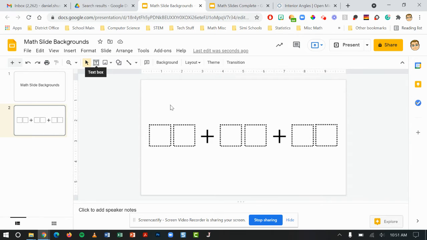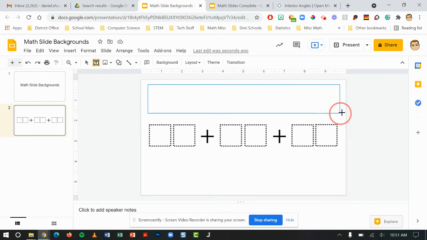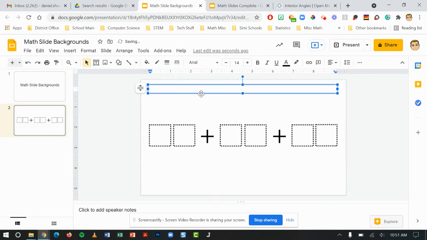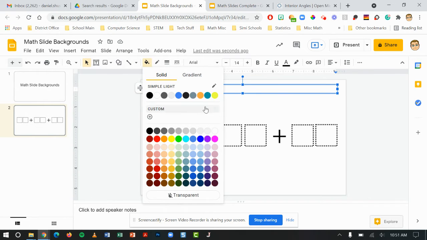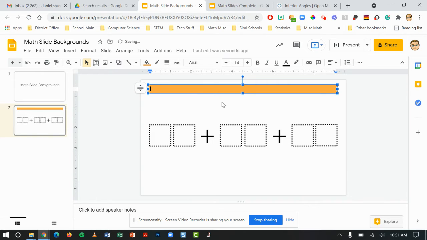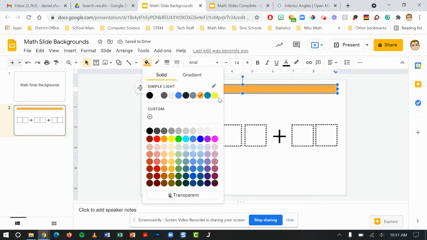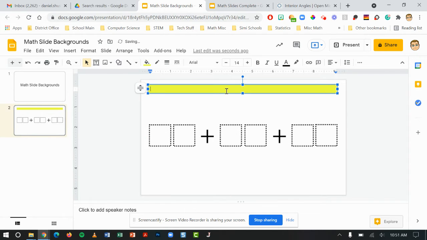I also want instructions at the top of my slide, which will take the form of a text box. So I'm going to draw a text box at the top, and I'm going to fill it with a background color. I'm just going to choose orange here. Maybe not. Let's go with that. It doesn't really matter whatever color you want it to be.